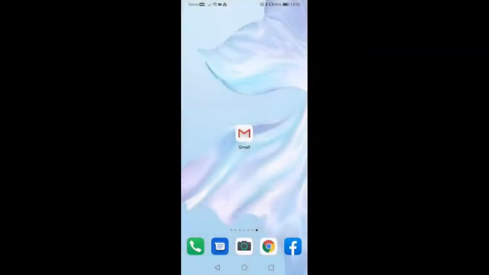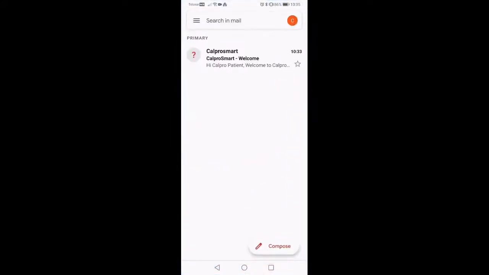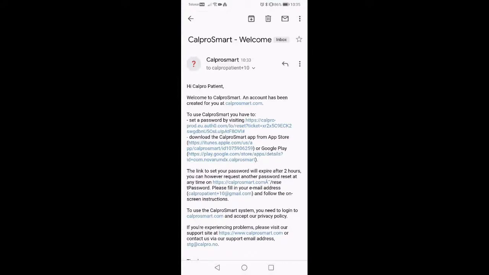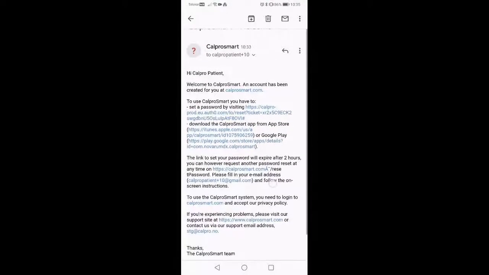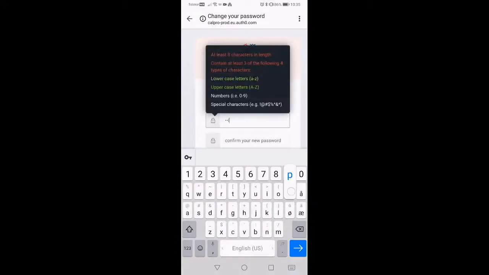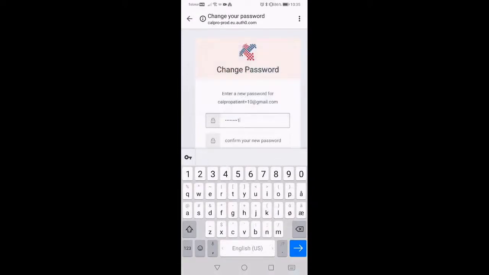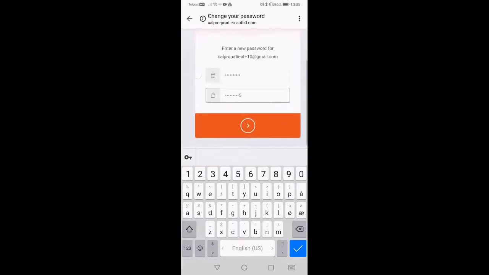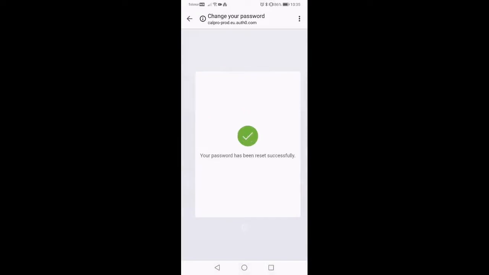When your physician registers you for the test, you will receive an email. This email will contain a link to where you can set the password, as well as links to where you can download the app from App Store or Google Play. Clicking the password link, you will be redirected to a web page where you can set the password. The password length needs to be a minimum of 8 characters, consisting of lowercase, uppercase letters, as well as special characters and numericals. If the link has expired when you try to click it, you can always go to CalproSmart.com and click the Reset My Password button to get a new link.